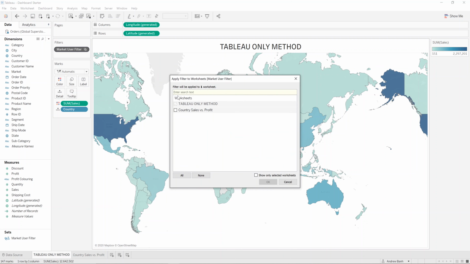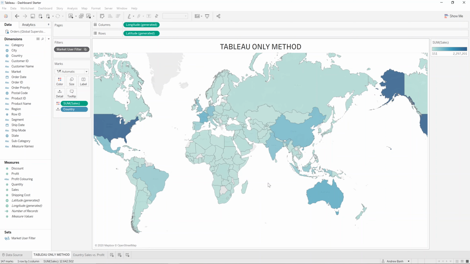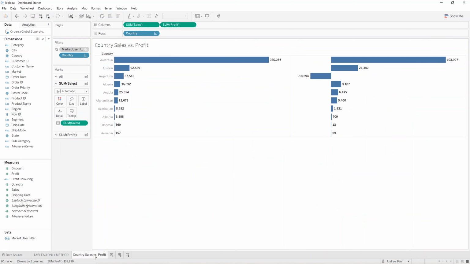So let's go into there, and we want to apply it to the country sales versus profit sheet, which is just the one that we were just working on as well. So when we OK that and we go back into that worksheet, you can see that that user filter has already been added as well. Nice and easy.